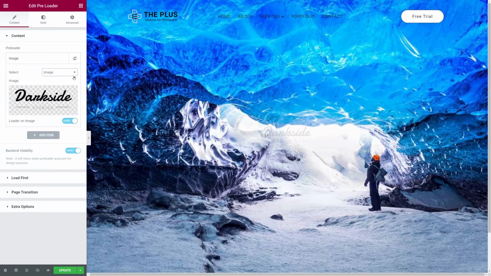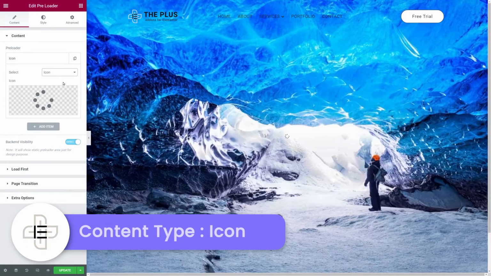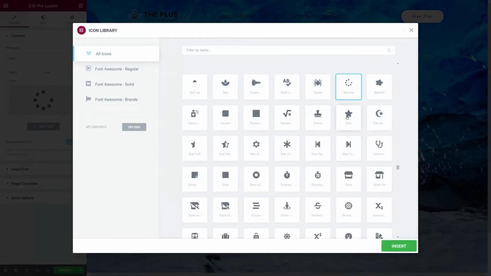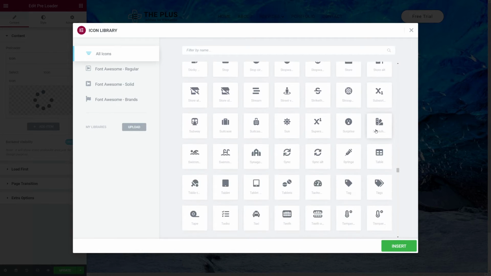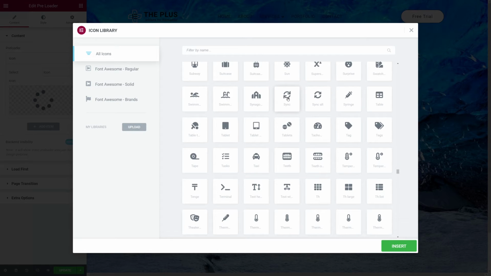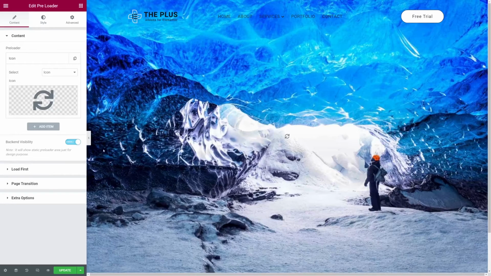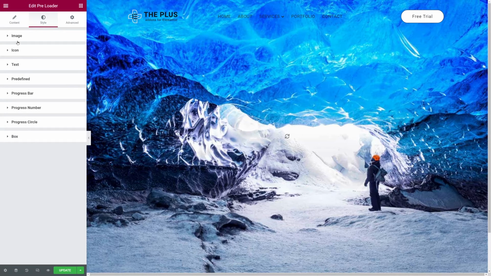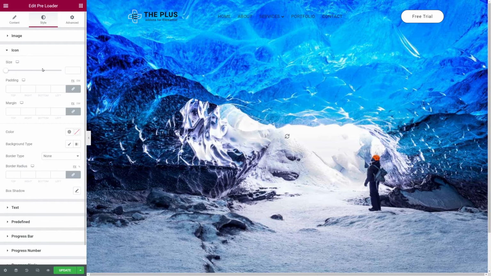Now let's discover our next option, which is icon. And you can obviously select which type of icon you want to display. So you have all this library here. We went with the spinner for now, but you can select any of these icons basically. You could select this one if you wanted to. So let's click on this, insert. And now we can go ahead and customize our icon. So we're going to Style, we can close Image and open the icon section.